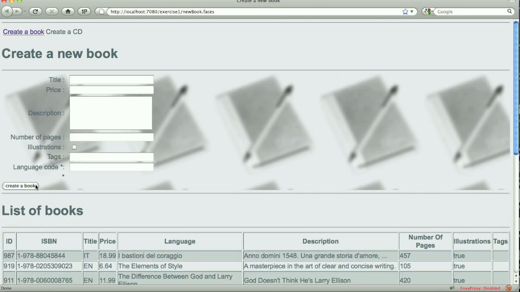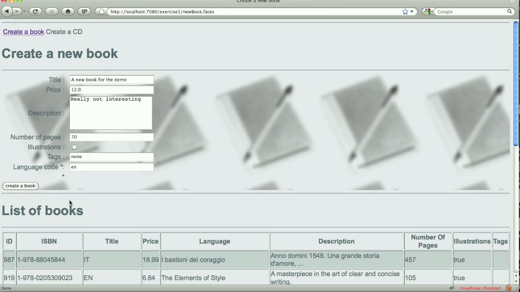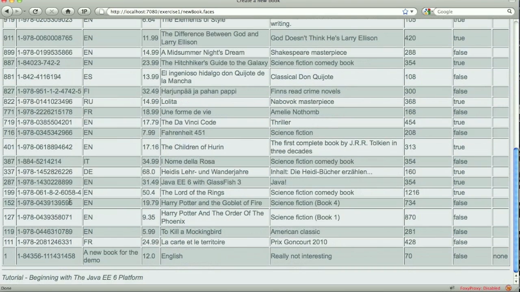And if I refresh this, a simple refresh in the browser, I can see now the button is there. So I can type in a new book for the demo. It's a cheap one. The description is really not important or interesting. The number of pages is fairly low. There are no tags, none, and the English code is here. And this has been added probably at the bottom of the list here. There it is.